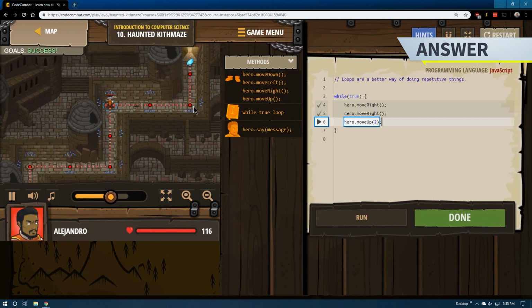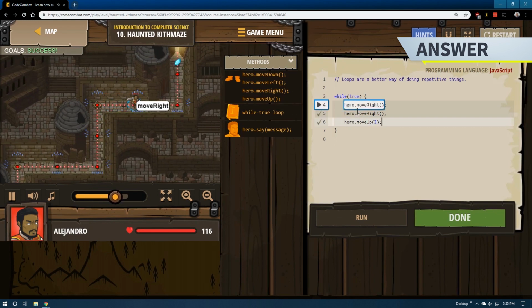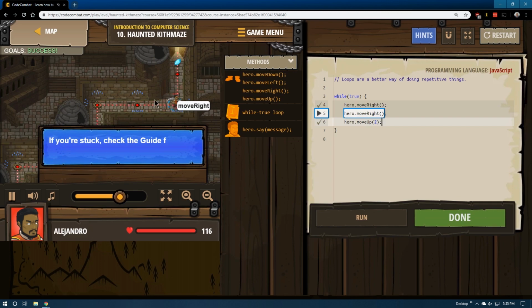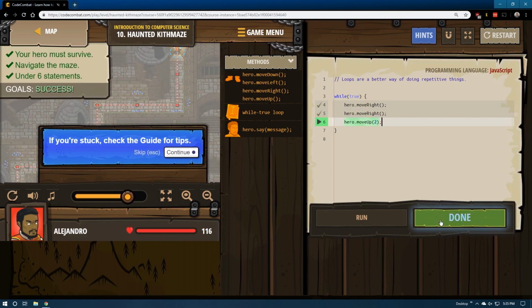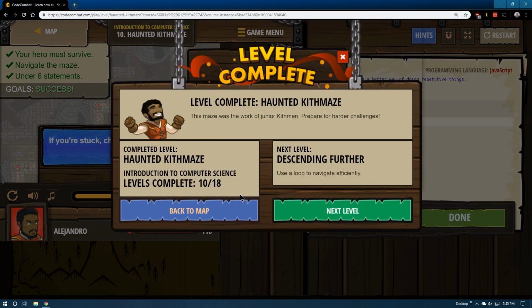We're going to go right and then right again, up and through the door. If you're stuck, no, we're not stuck. We have completed it. We're advancing onward to level 11.